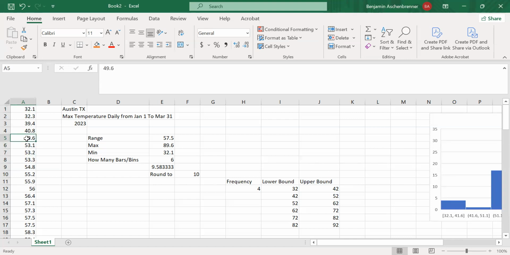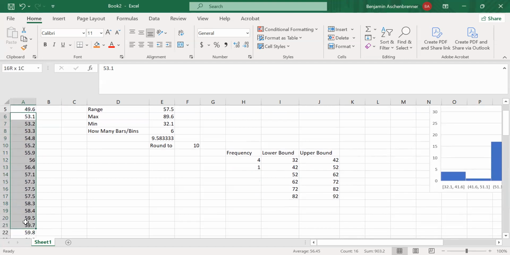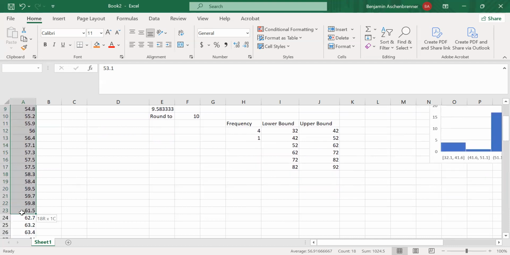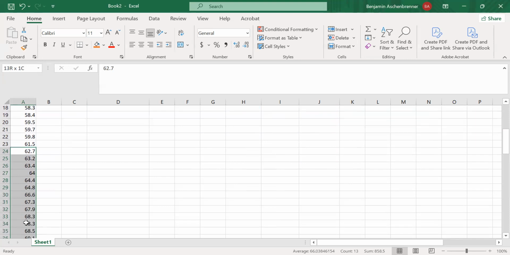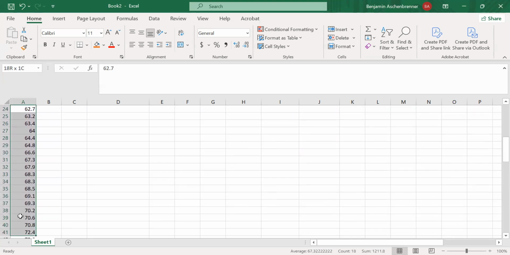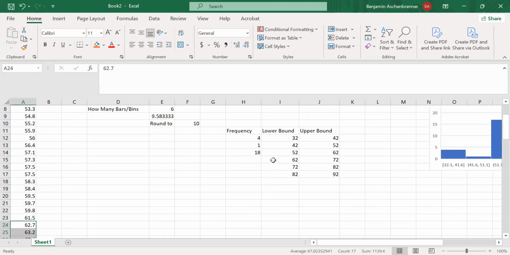But the data is here, it's in order, and I can easily see between 42 and 52, there's only one day that was like that. Between 52 and 62, there's a few more days, quite a few more. Up here to 61.5. I'm using my count tool down here, that's 18. And from 62 to 72, looks like I've got 17.